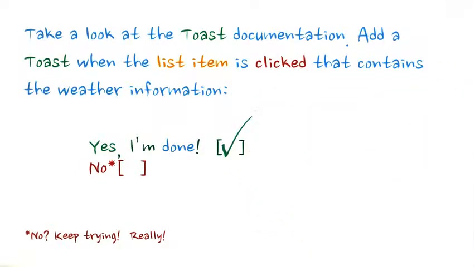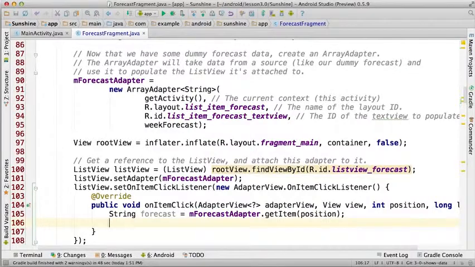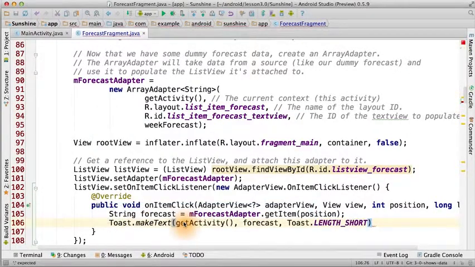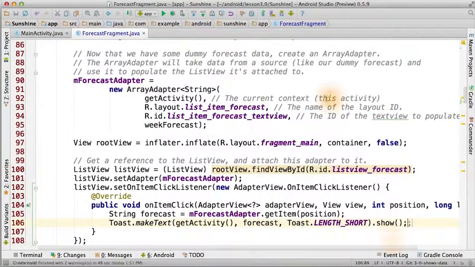Let me show you how it's done. As I said before, we get the forecast by calling getItem from the forecast adapter. And here's how we actually display the toast. Note that the context is actually available through getActivity in our fragment. However, it won't do anything unless we also show the toast. Displaying a toast is useful to see how an Android interaction works, but this method should really be used to start our detail activity. This is what we'll do next.